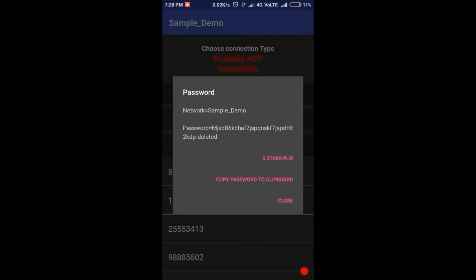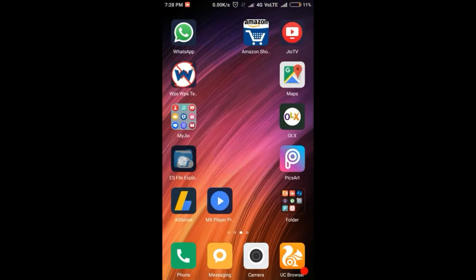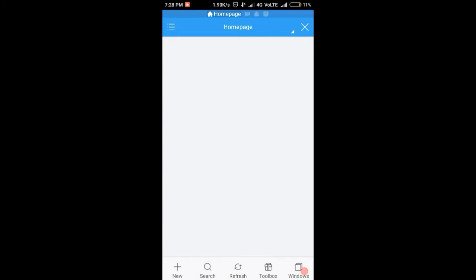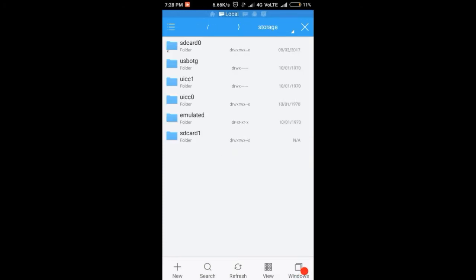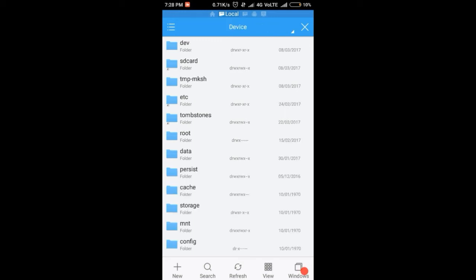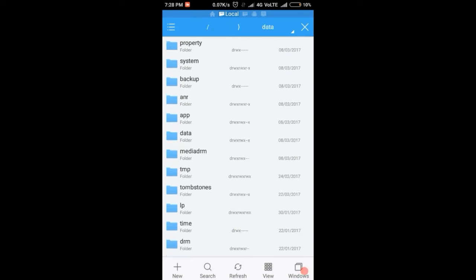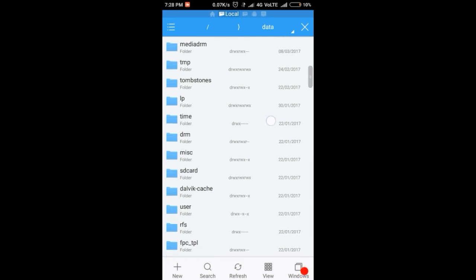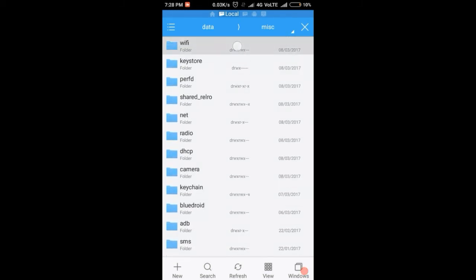Okay, now what we are going to do is exit from all. If you have any root browser, open it, then follow the steps. Just go to your root directory. Then go to the data folder. Then go to the misc folder. Then go to wifi.